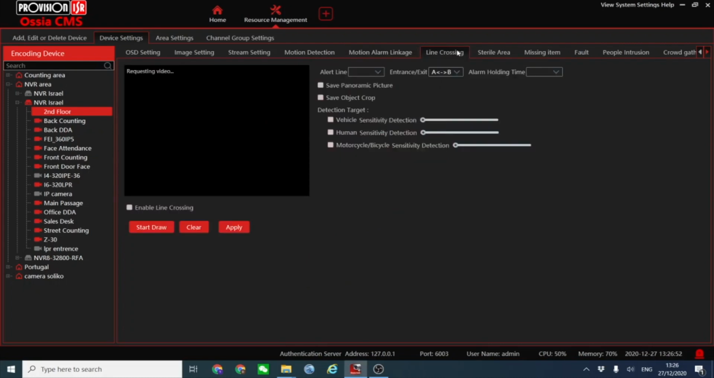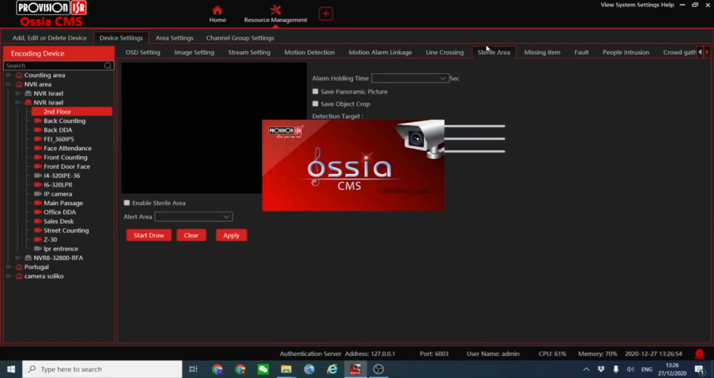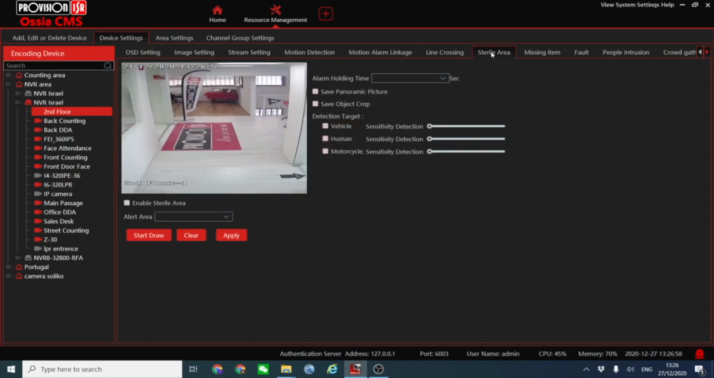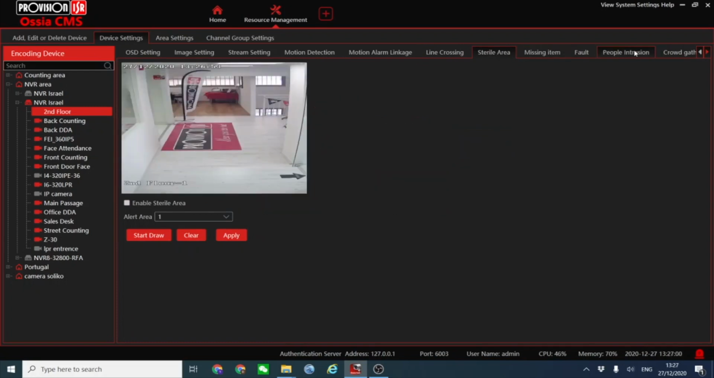Motion alarm, linkage, line crossing, sterile area, and people intrusion. Those are all DDA, artificial intelligence analytics, so of course you can set them up also from the VMS. No need to be near the NVR or connect to the NVR remotely from the web browser. It's more than enough connecting to it from here, from the VMS.